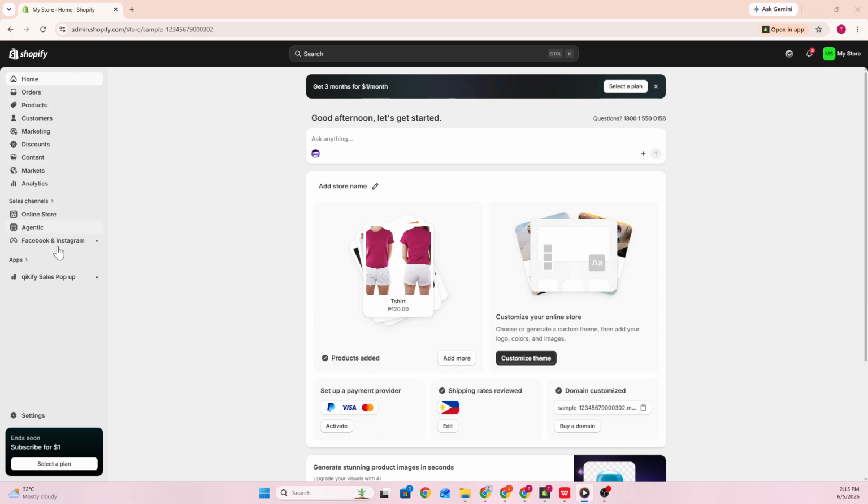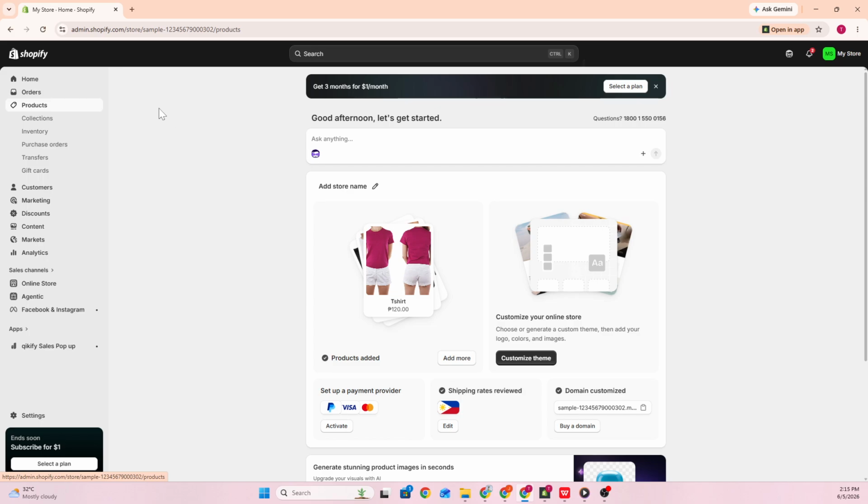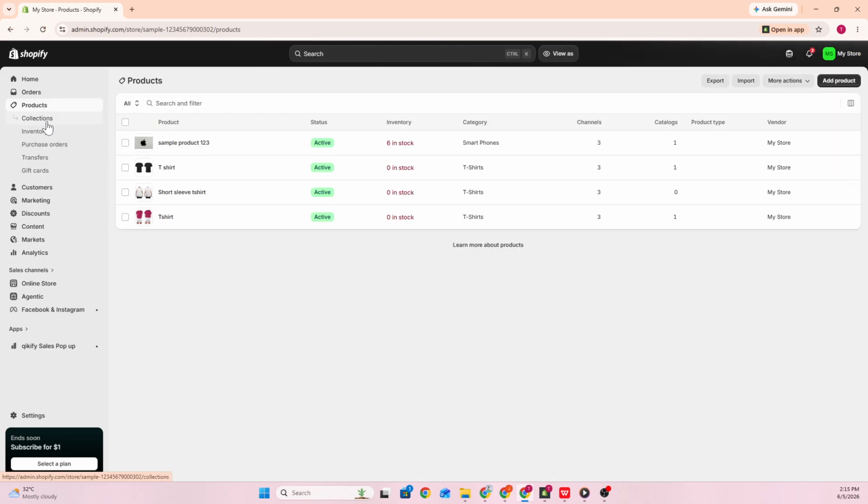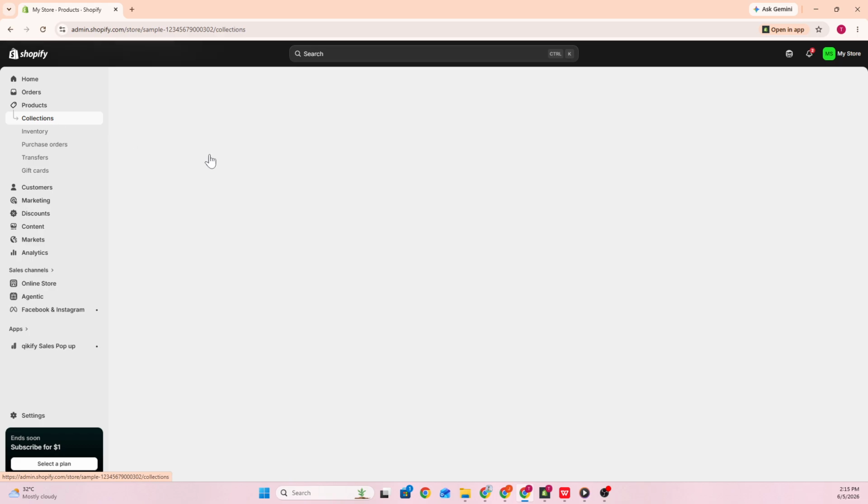Once you're there, look at the menu on the left-hand side of the screen and click on Products. After opening the Products section, select Collections. This will take you to the page where you can manage your product collections.